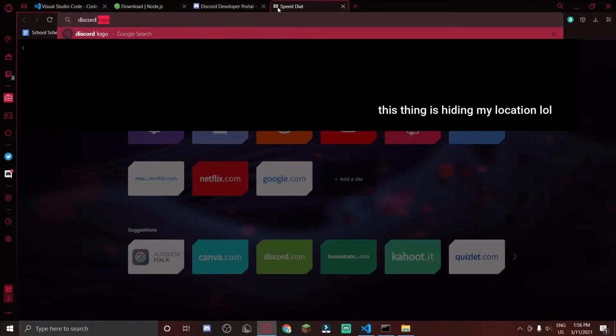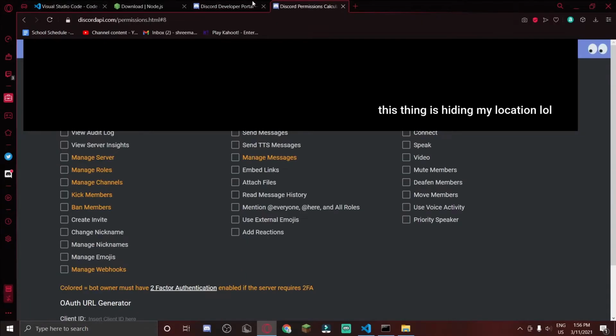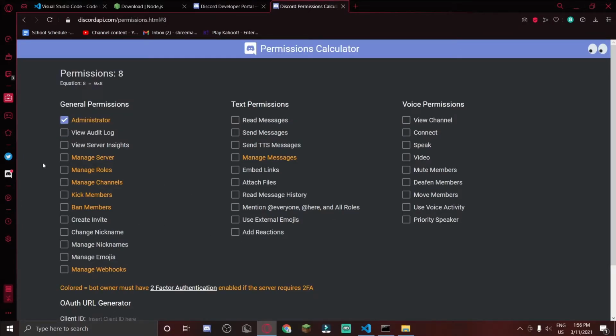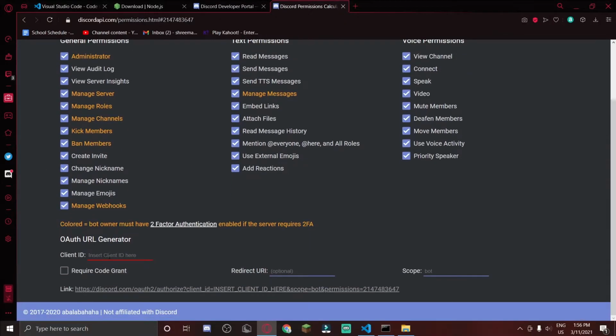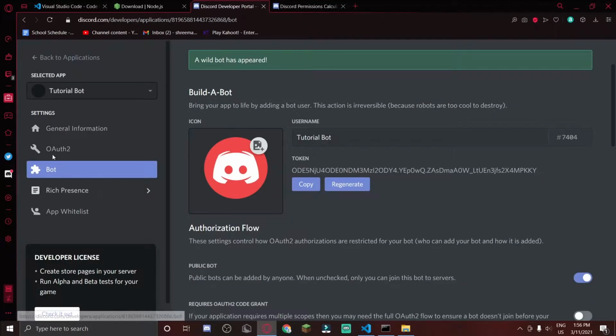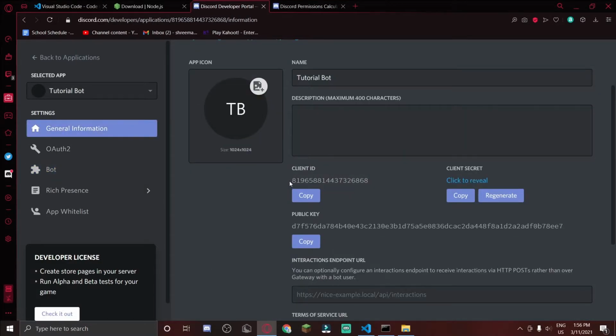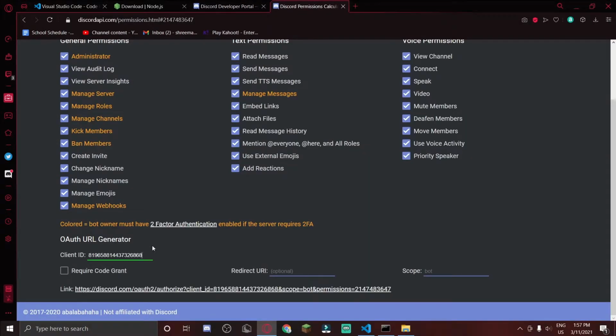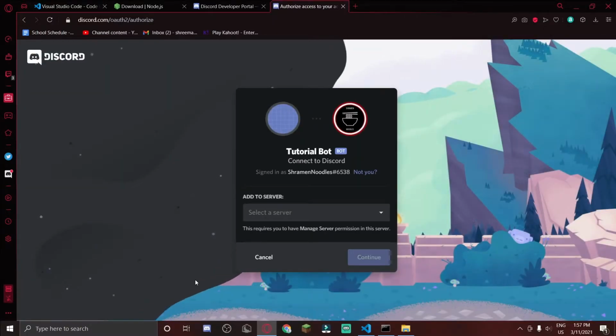Now what we're going to do is go into the Discord API permissions calculator, and right here I have it open, and I'm just going to click all of these permissions. All of these permissions are clicked. Down here where it says client ID, you want to go into general information and click copy under the client ID and paste that in right there. Now you want to click on that link because that is now the invite link for your bot, and you want to go ahead and add it to whatever server you need to add it to.